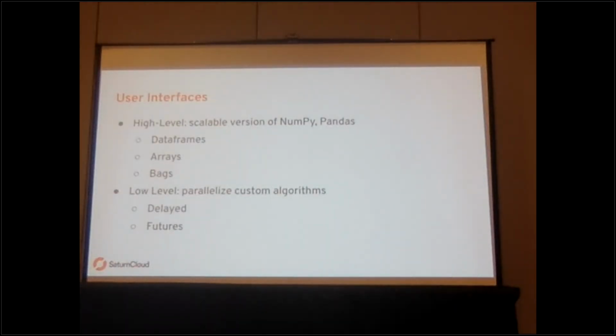Okay, so I want to talk to you about user interfaces of Dask. Dask has two kinds of user interfaces. One is high level and another one is low level. The high level user interface can be thought of as a scalable version of NumPy or Pandas. So the standard interface remains the same. That means that the way you write syntax in Pandas or NumPy, the same way you will be writing syntax in Dask data frames and arrays most of the time.